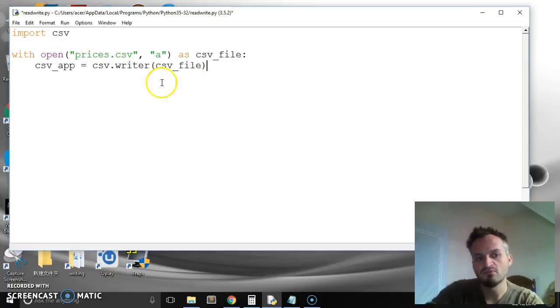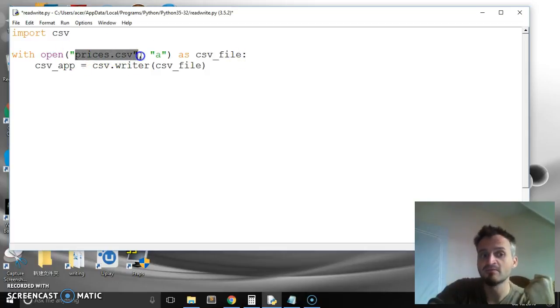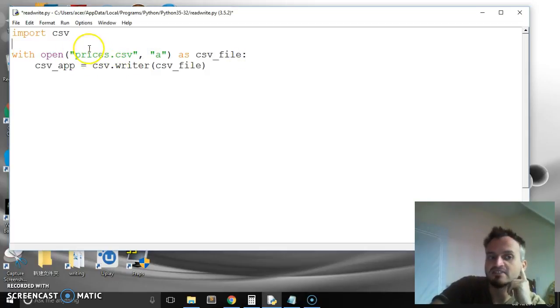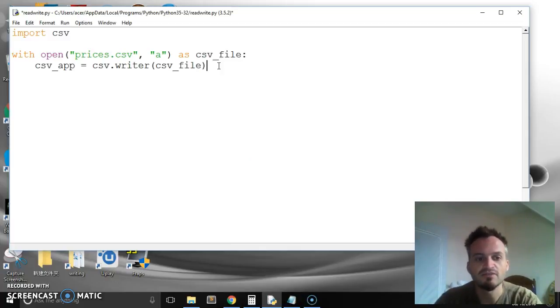Okay, so this will use this package, and it will create a file. It will do something with the file, and the file it's going to do something with is called csv_file, which is the name inside our program of prices.csv, which is the external file. So we're loading it in, we're not dealing with the external file yet. Okay, so it's going to do the CSV writer stuff with csv_file.